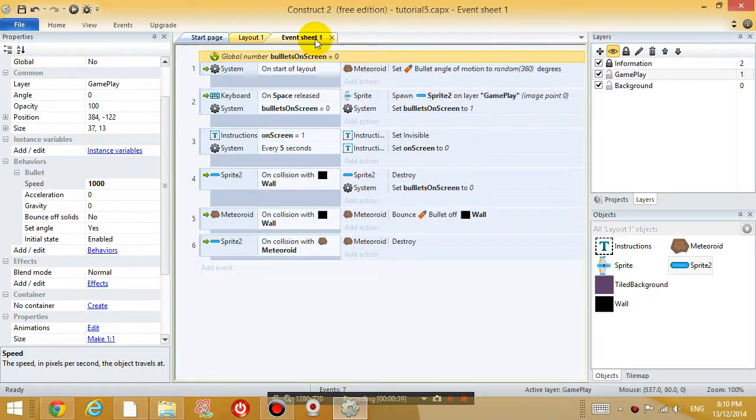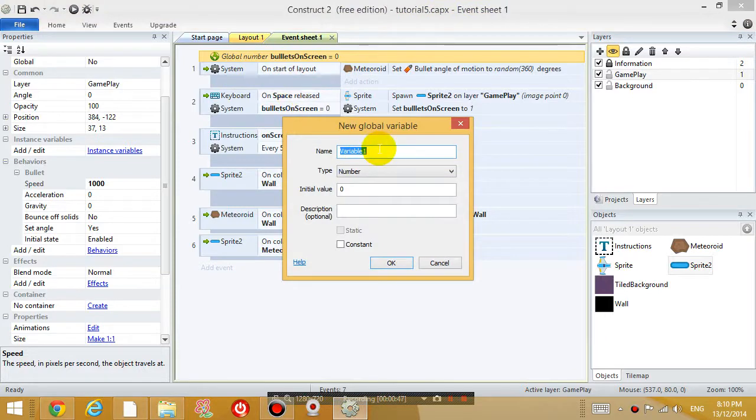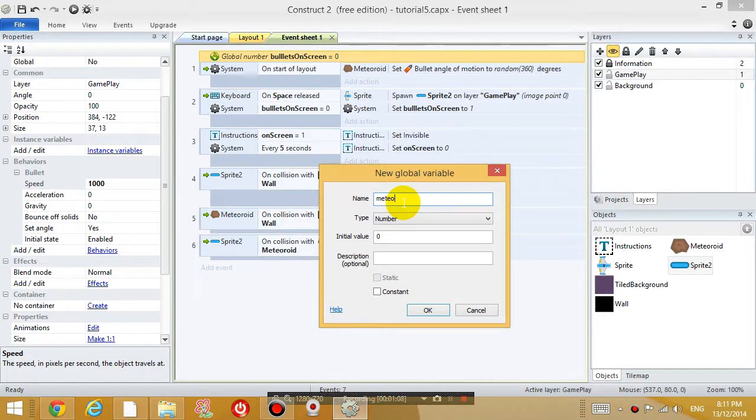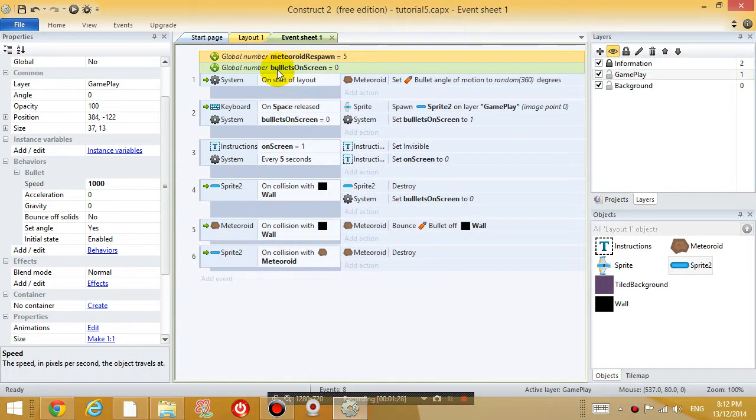Okay, so let's go to the event sheet, and what I'm going to do is right click on the top where it says global number, and add another variable. This variable is going to store the amount of time that it takes to generate another meteoroid. So I'm going to call it meteoroid respawn. Let me see if I spelled it right. Yes, I think so. Okay, meteoroid respawn, and I want to make the initial value 5. Click OK. So what does this variable do? Basically, it stores the amount of time it takes between each meteoroid to pop up.